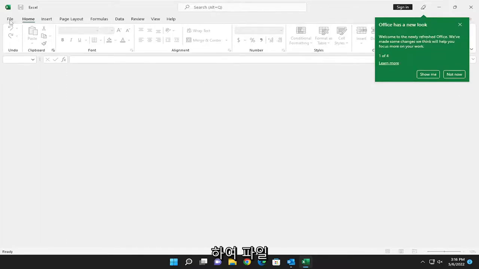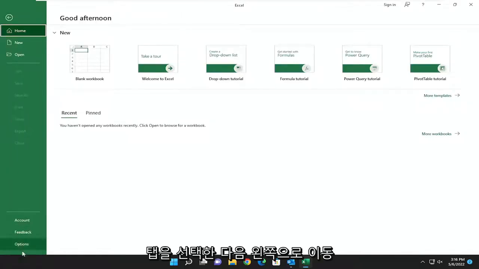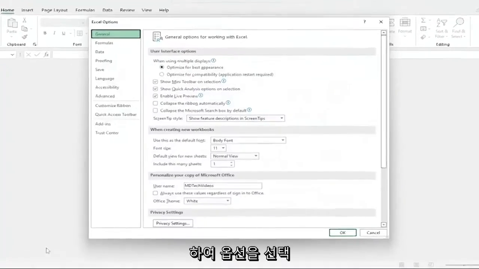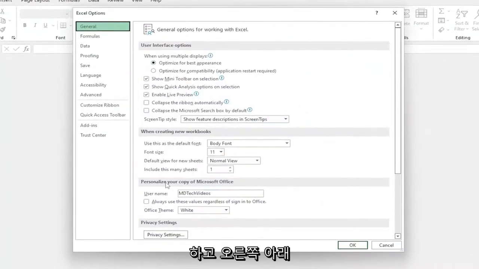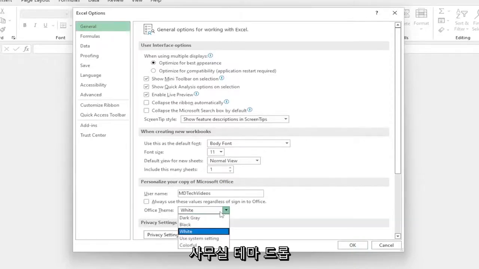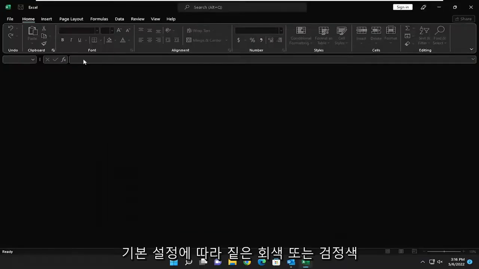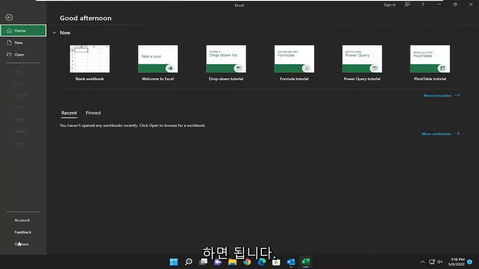So all you have to do is select the File tab, and then go on the left side, you want to select Options. Now on the right side, underneath Personalize your copy of Microsoft Office, Office Theme, click on the drop-down, and you can either select dark gray or black, depending on your preference, and you would select OK to save the change on that.